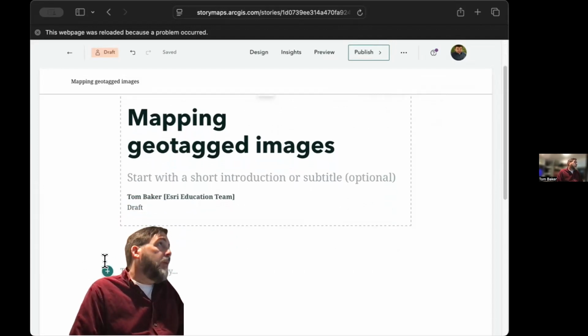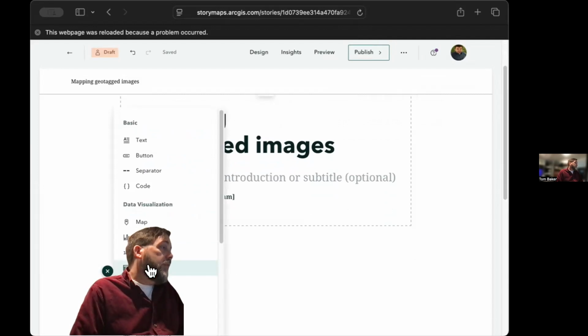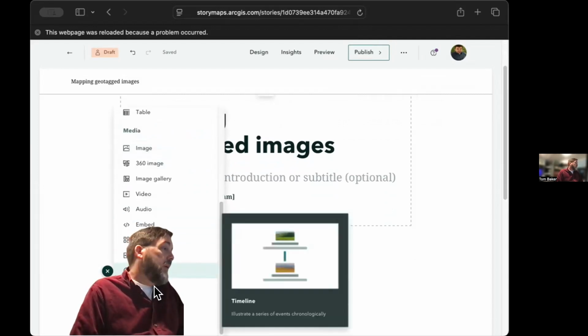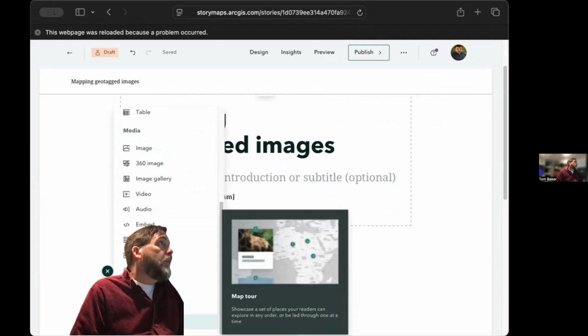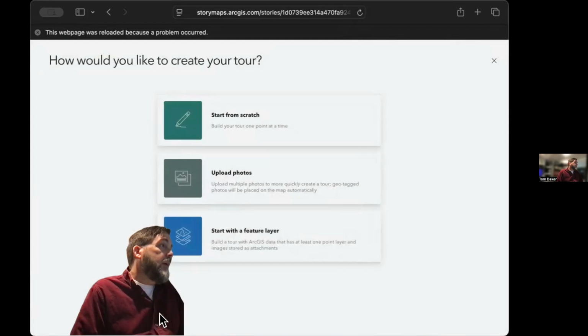And what I want to do is add a new block. So I'm going to scroll down to Map Tour. And within Map Tour, I have three options. For this particular demonstration, we're just going to upload photos.